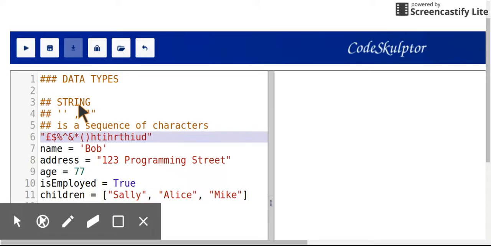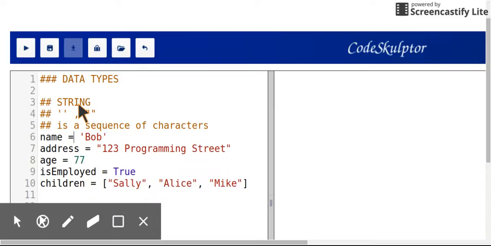So in this program, I have one string, which is the name, and this is using single quotes, and the address using double quotes. The one thing you have to remember is that the quotes must match. So if you start with single, you must end with single. Otherwise, the program isn't going to do what you want it to do.